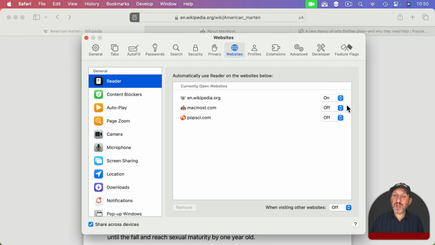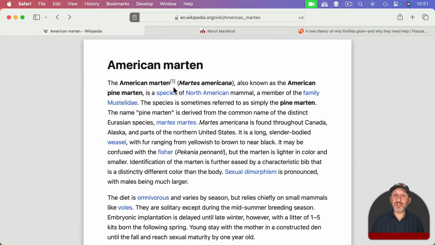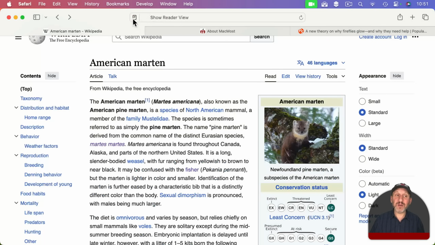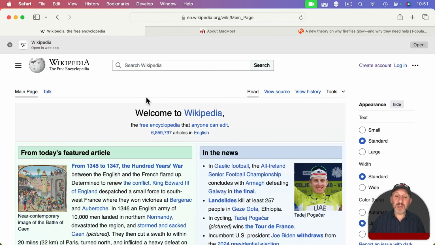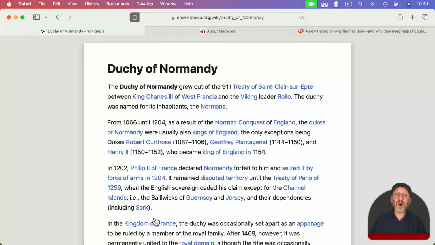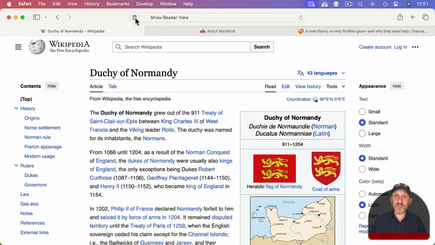So now that we've got Wikipedia set to always on, notice how this article here is going to show Reader View. I can easily still switch out of it. If I go to the main Wikipedia page, if I choose any article, like say this one here, you can see how it automatically switches into Reader View. And I could still turn it off if I want to see the regular page.